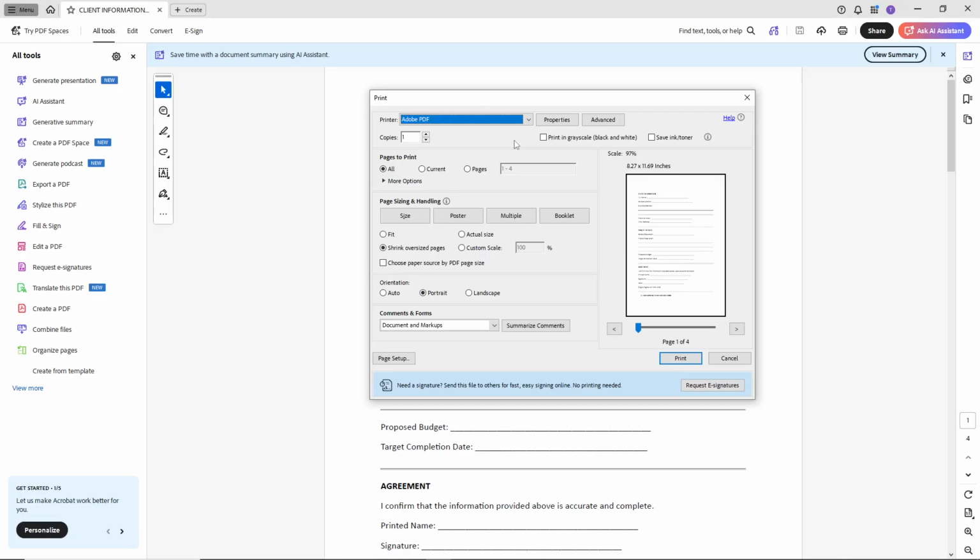In the Print dialog box that opens, navigate to the Printer section, click on the drop-down menu here, and select Adobe PDF as your printer. This is the key to converting your document, as it allows you to create a new PDF file with different specifications rather than sending it to a physical printer.